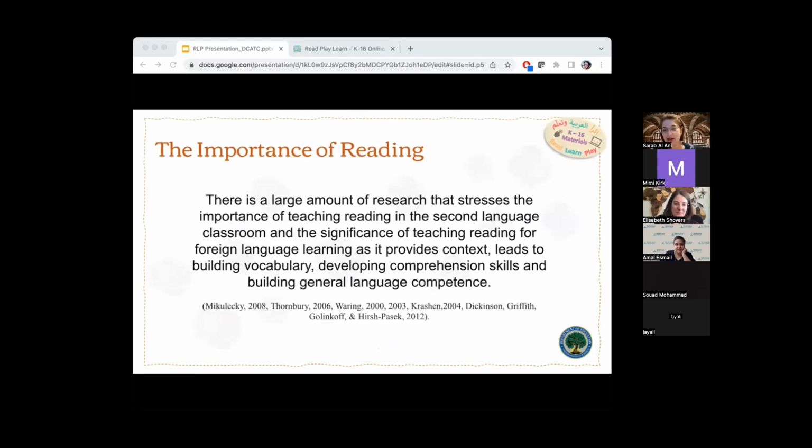Some of the theoretical background of the project: as we started, we're focusing a lot on reading. I don't feel like I need to say this, but as language instructors, we all know how important reading is in the process of language learning in terms of providing context, building vocabulary, developing comprehension skills. And that's why when we started this project, reading was our target.